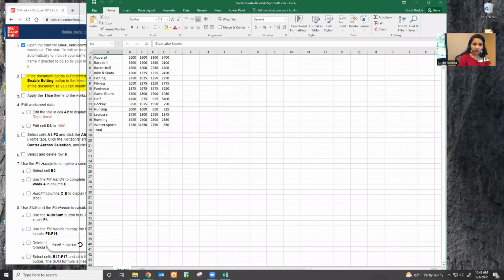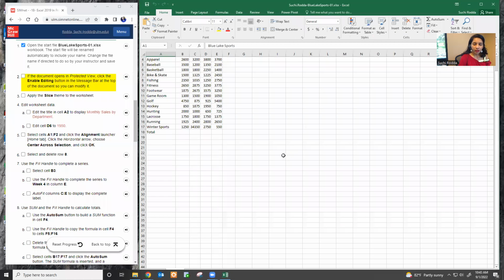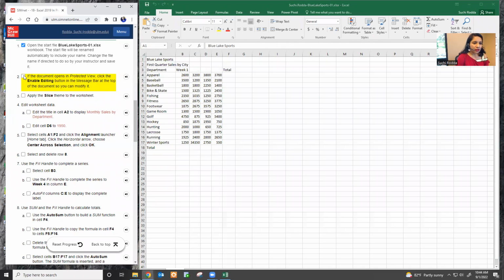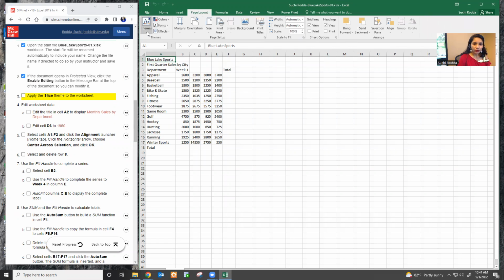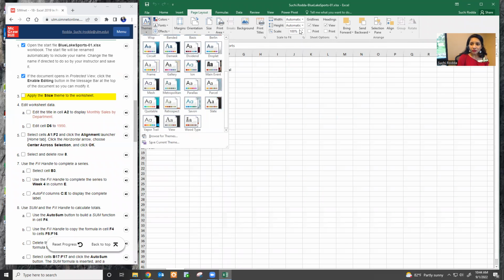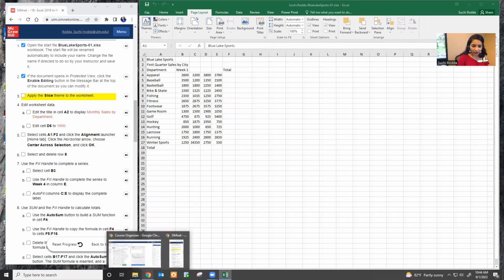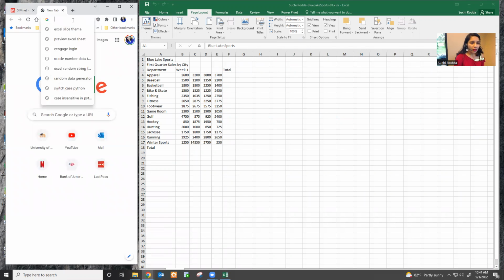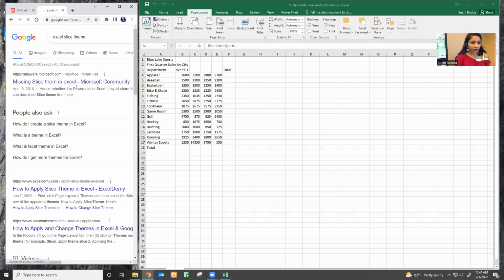So once I do that, okay, so done. Apply the slice theme to the worksheet. Go to Page Layout, go to Themes, and look for Slice. For whatever reason, because I think I'm using Excel 2016, I don't have that theme. It might be a possibility that this might happen to you too. So I'm going to go ahead and show you how to download a theme that you don't have.